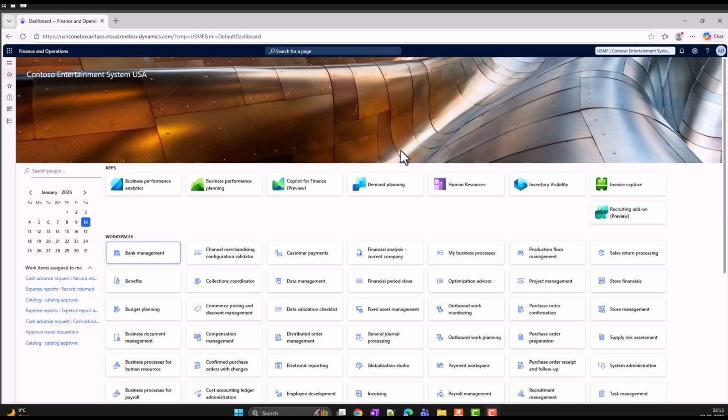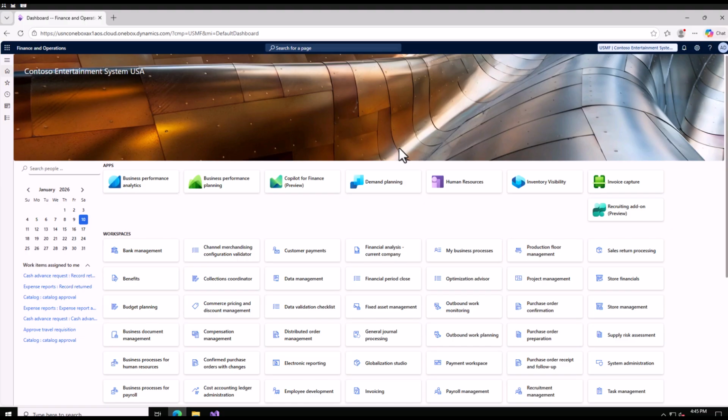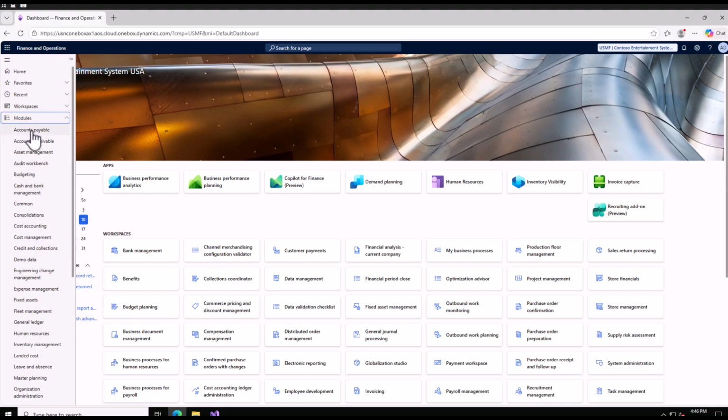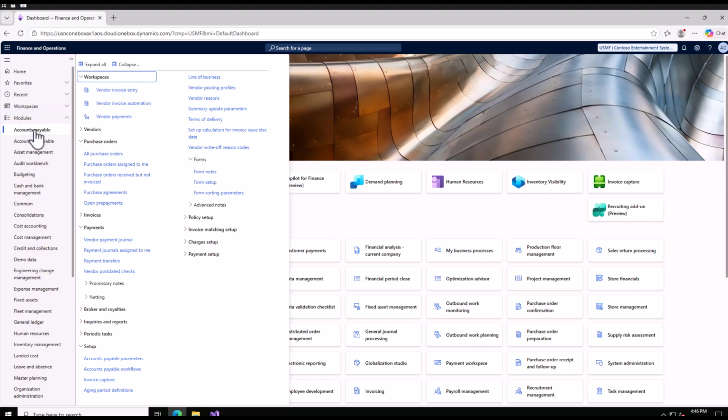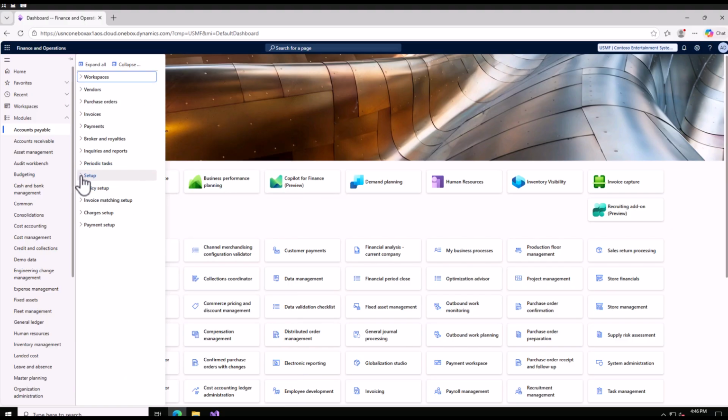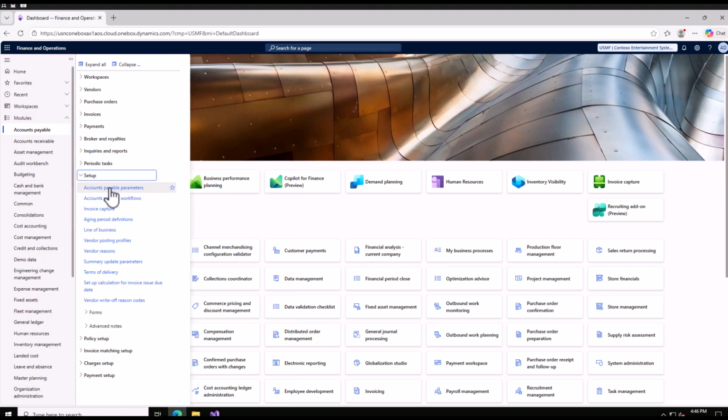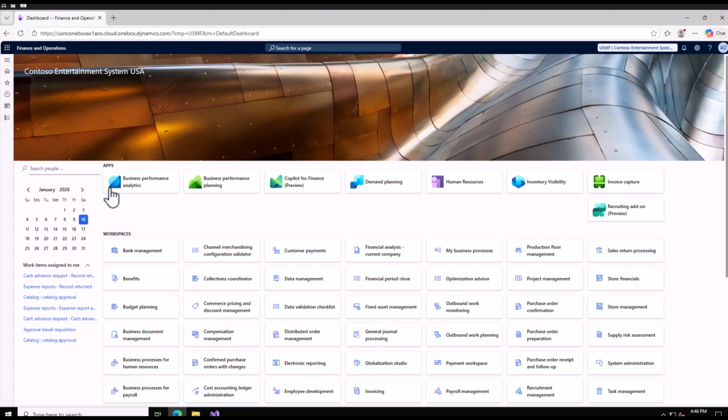Hello everyone, my name is Sagar, and in this video we'll see how we can create the table of contents form pattern in D365. So let me go to accounts payable, and when you go inside setup, you see you have this form named accounts payable parameters. This is a classic example of the table of contents form type.